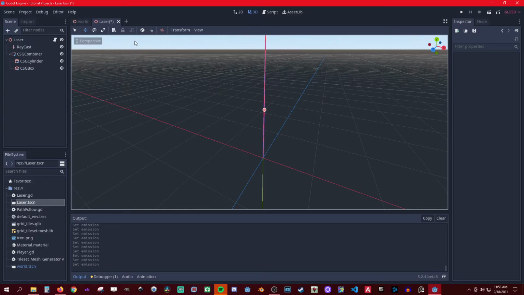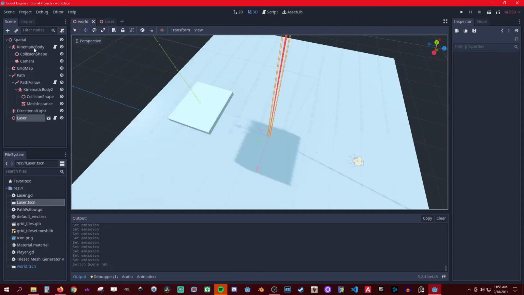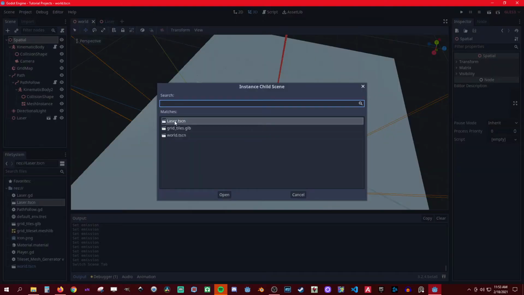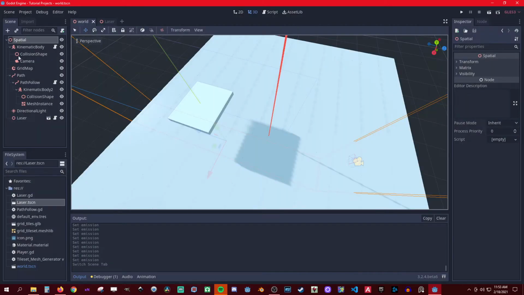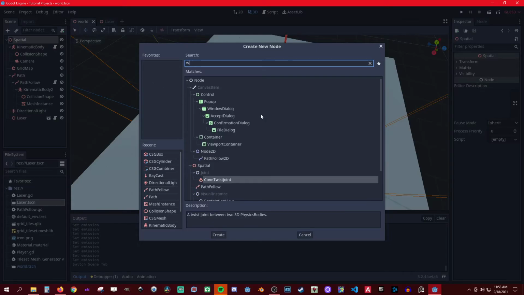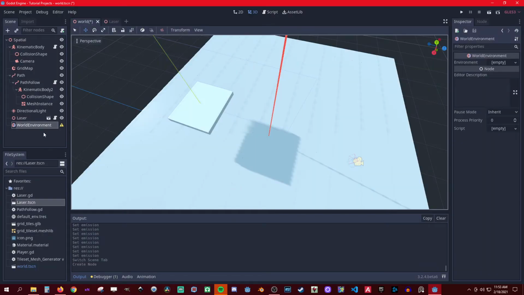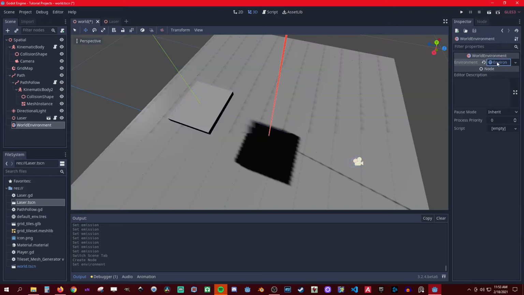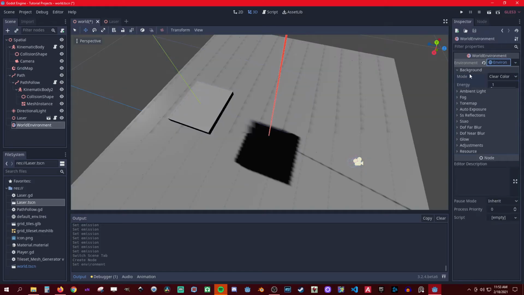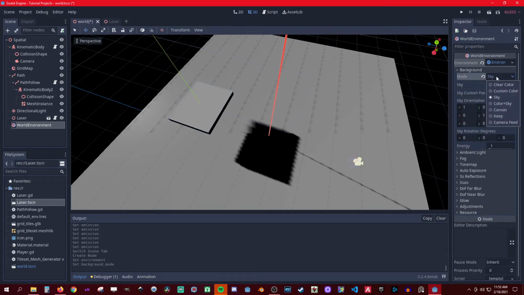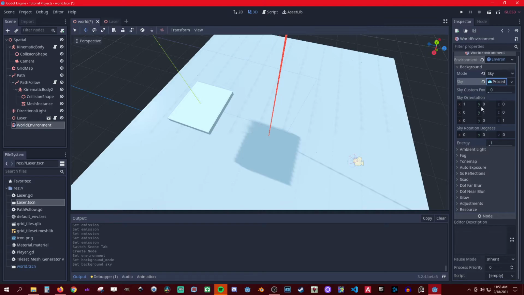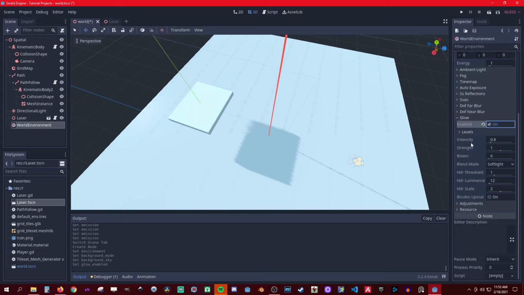Then you have to save here, create a world. Oh, wrong thing. World environment. New environment. Background, sky, procedural. And go down to glow enabled.